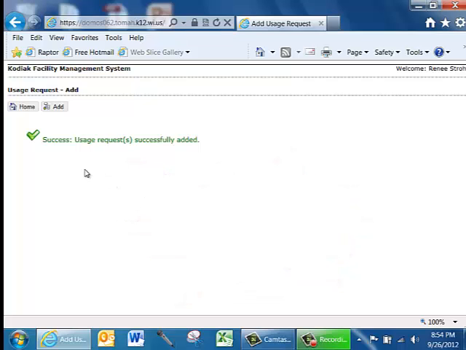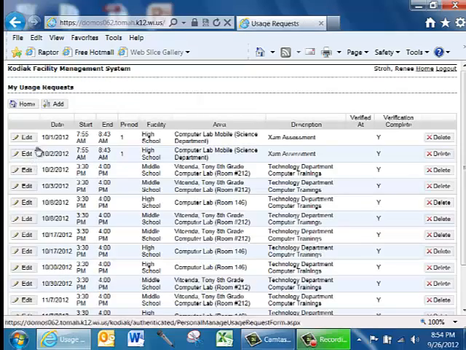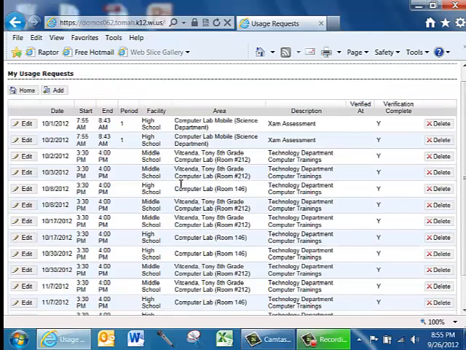If by chance you made a mistake or need to edit or delete later on, go to the Kodiak homepage and select Personal Usage Request. So from here, you're going to go home, and you're either going to log out because you're finished and confident that you've done what you've needed to do, or, like I said, you realize that you've made a mistake, or you just want to see what you've scheduled. So these are all of my personal usage requests that I have made, and as you can see, I've got the computer labs scheduled for some upcoming computer trainings after school.